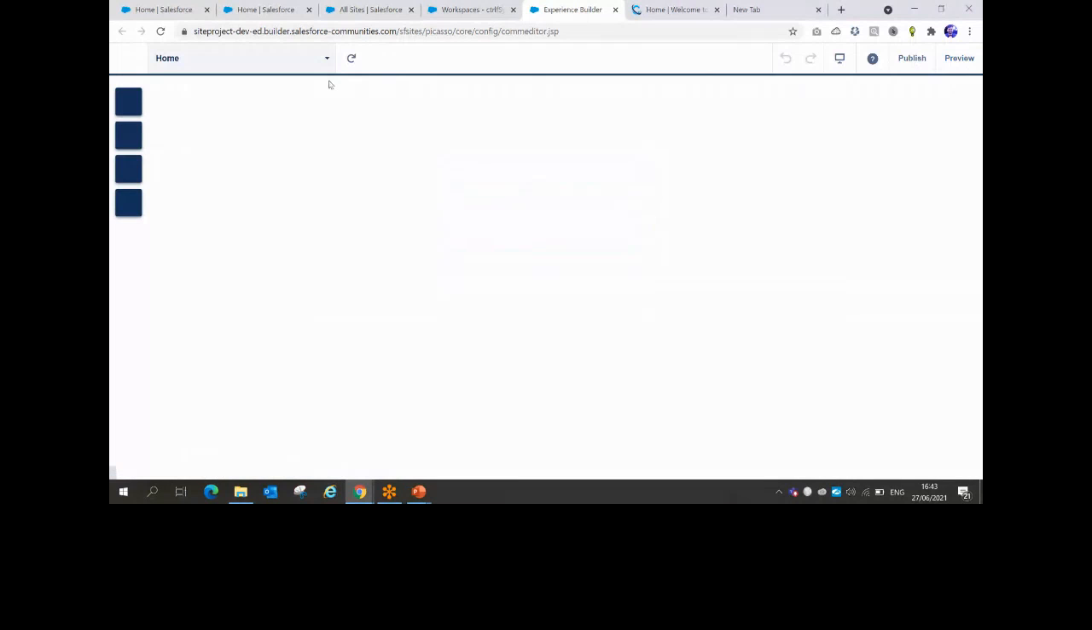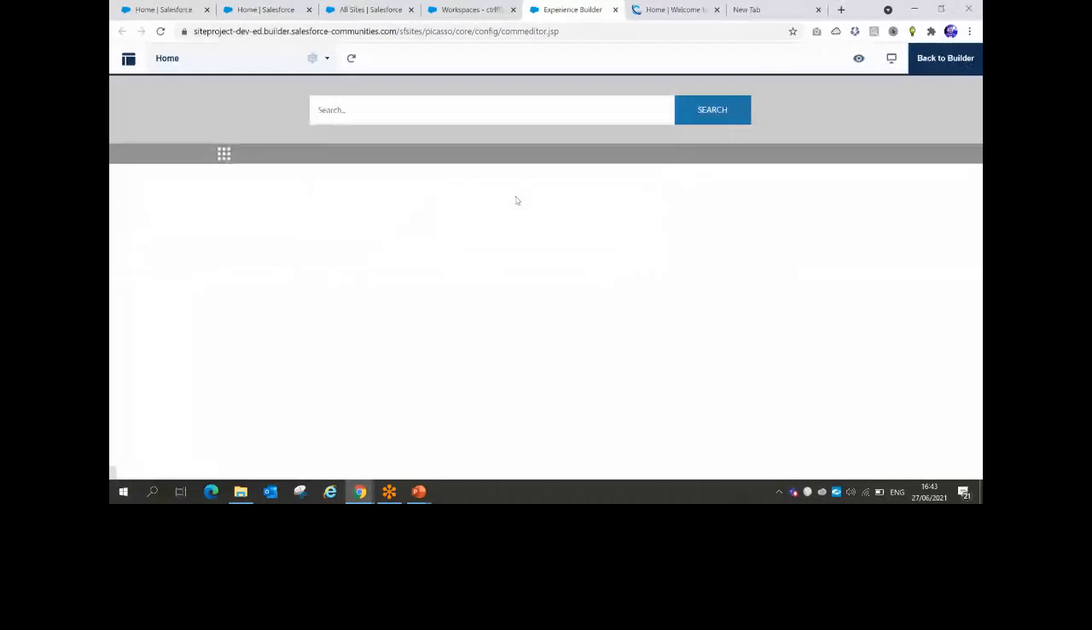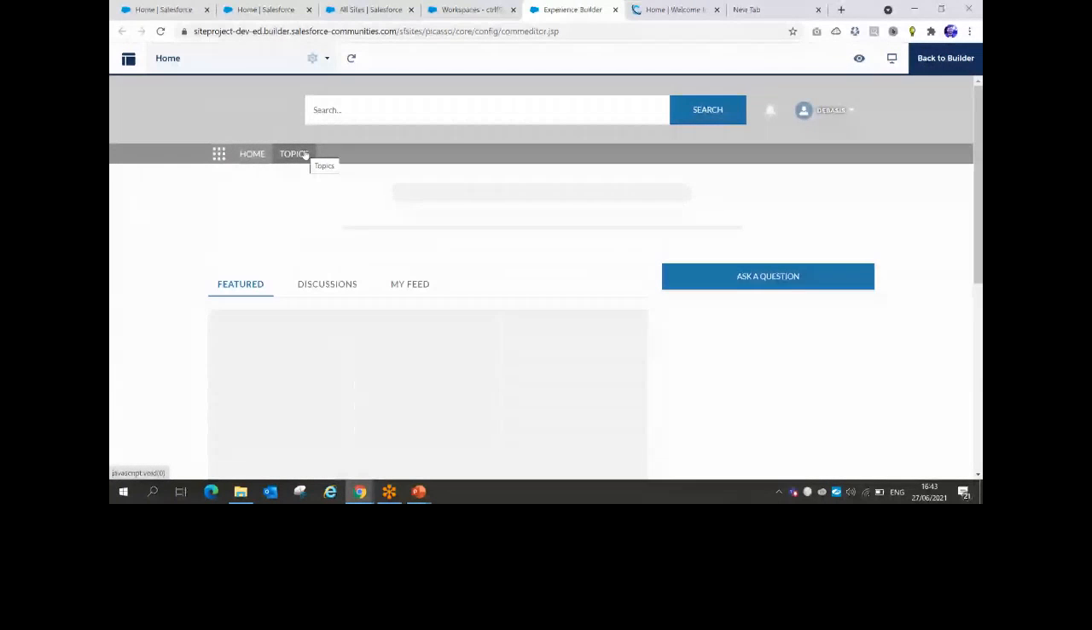On the Builder page, you can see something called Preview and Publish. I'll talk about publish later, but just to show you what we did now, if I click on preview, you can see some dummy site created for us, or some dummy experience. Now we do customization on top of this so that we can build something.